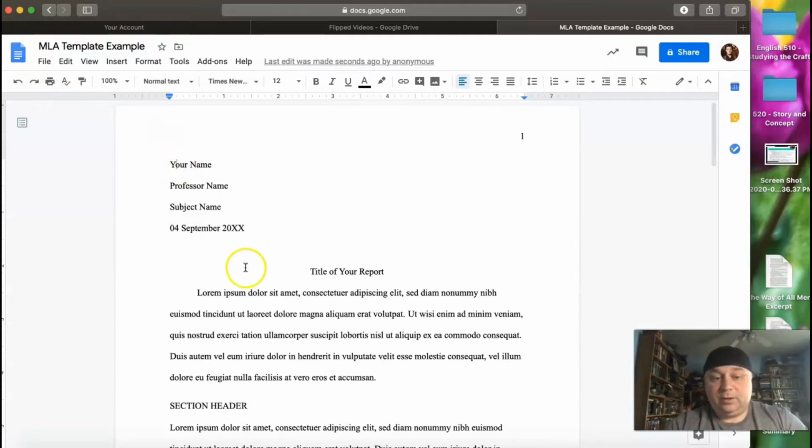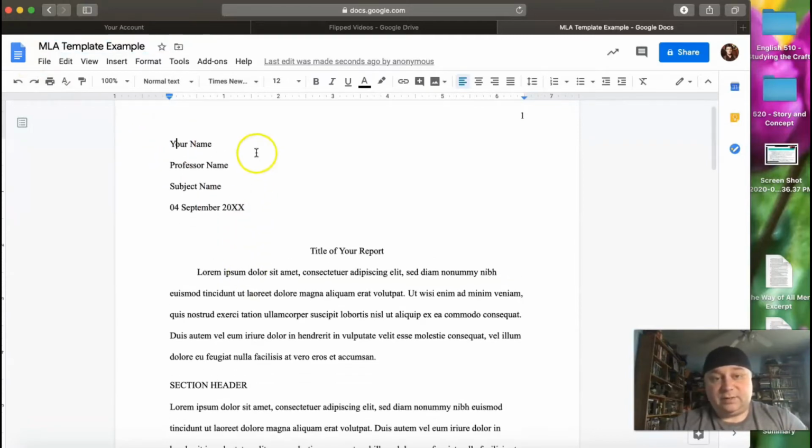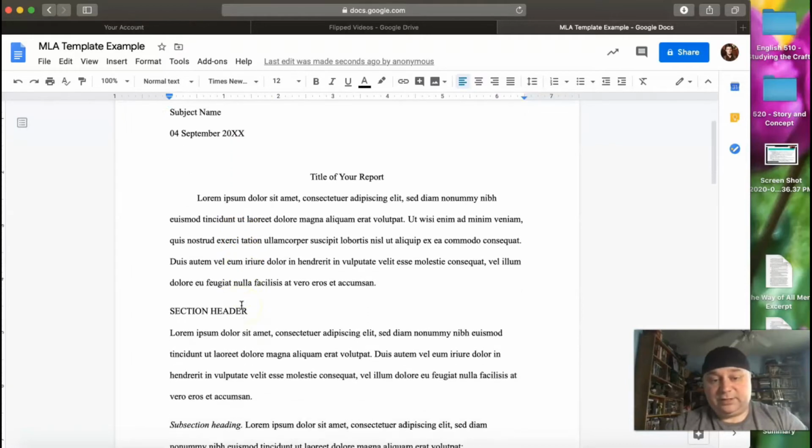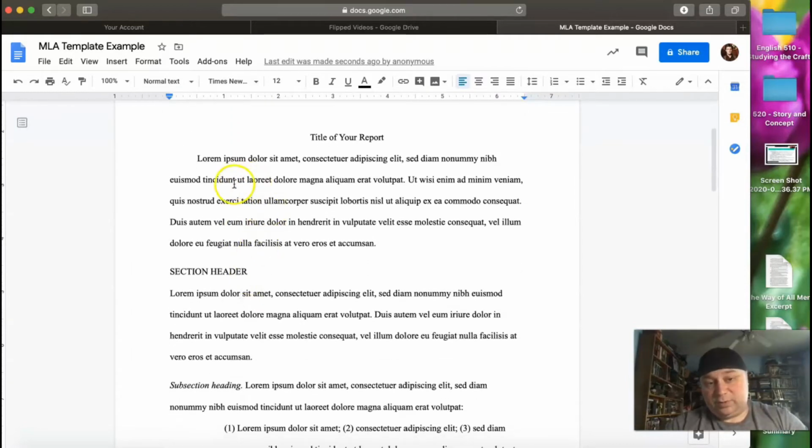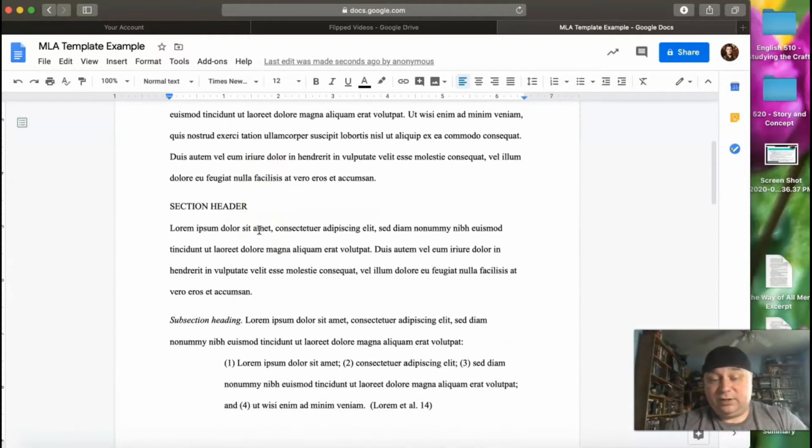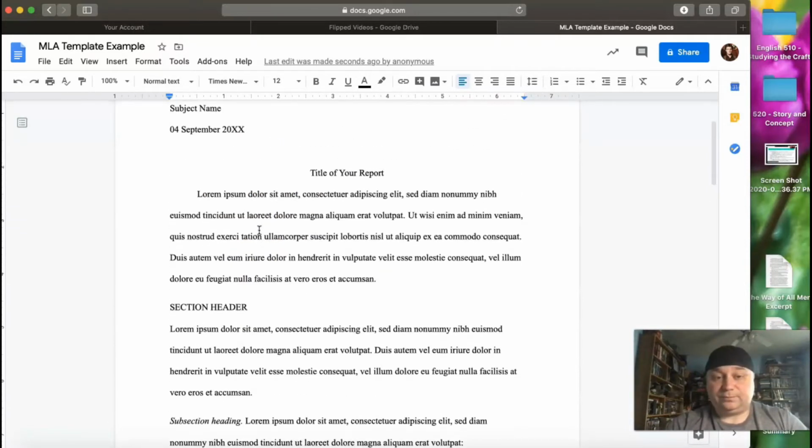You see the standard font, Times New Roman 12. Everything is double spaced. This is gibberish Latin. It means nothing. But the idea is if you see these words in here, you have not deleted something you need.